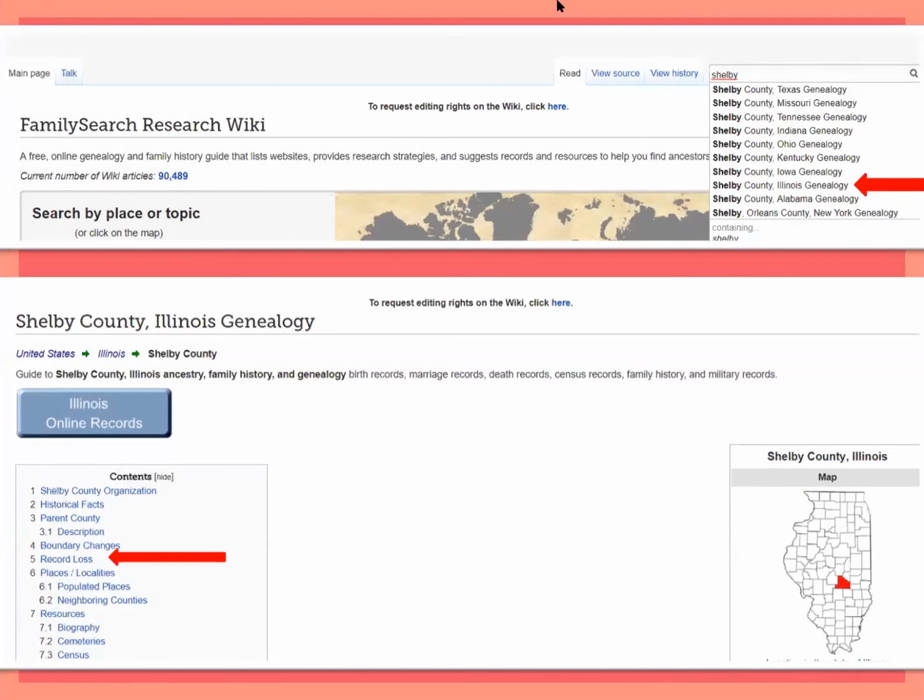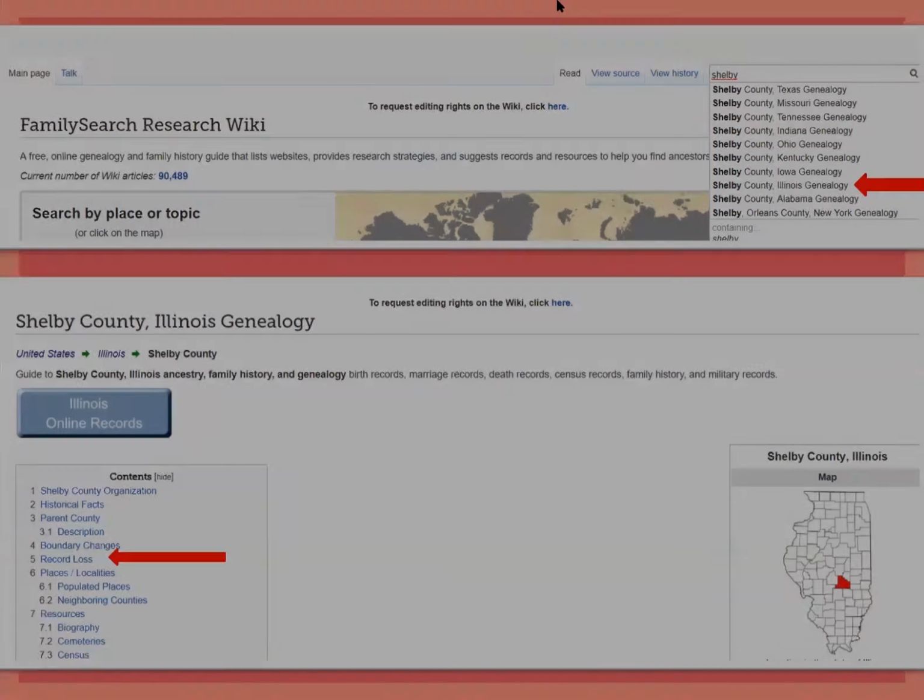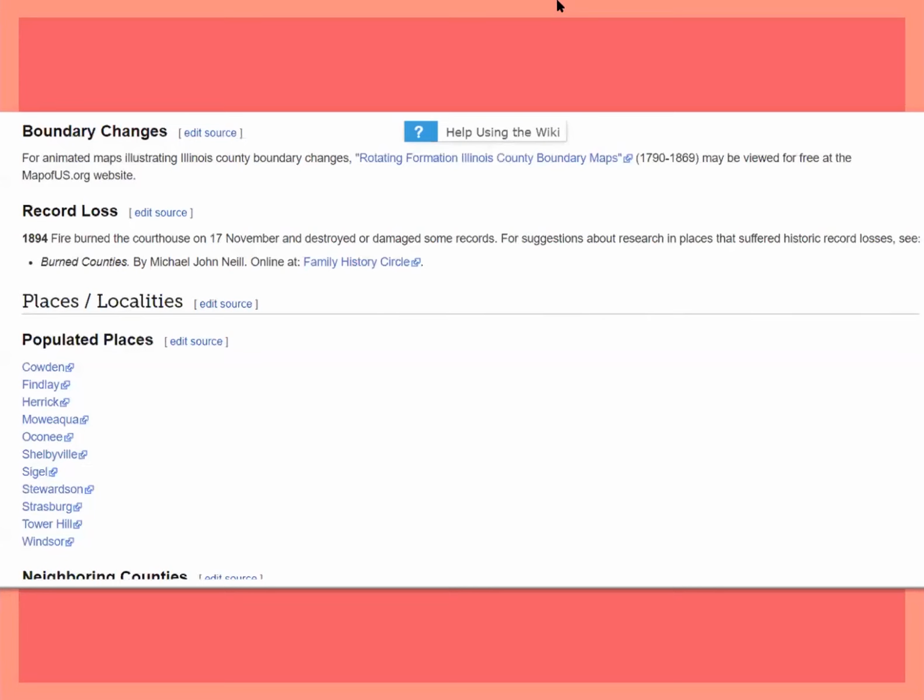So I'm quickly showing you the search bar here in FamilySearch to show you how it auto-fills when you start typing. So I started typing Shelby and it automatically starts bringing me counties in the United States. And I can see Illinois. I click there and right below is the Shelby County, Illinois page. On the left-hand side, again, we have our contents and I can see number 5 is for record loss. I click on that, it brings me right to that part of the page and I see right here, in 1894, a fire burned the courthouse on the 17th of November and destroyed or damaged some records.